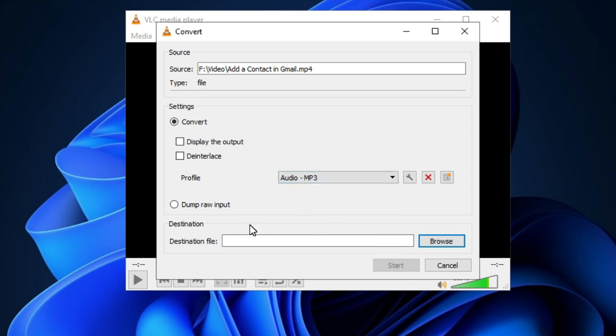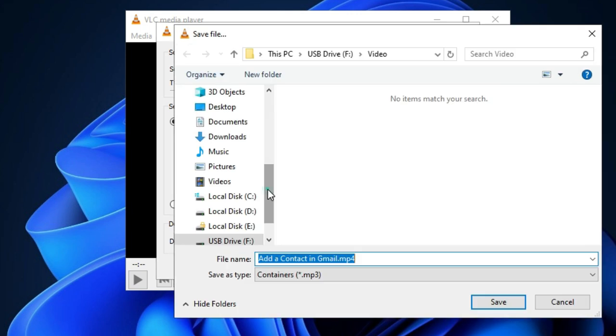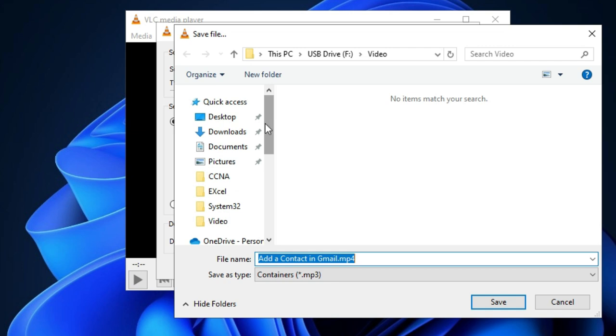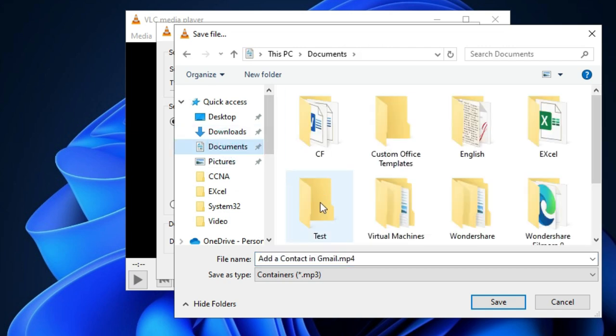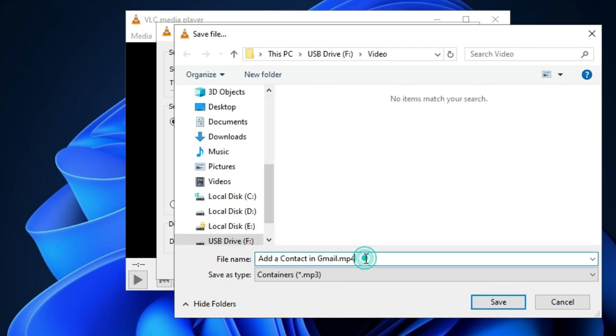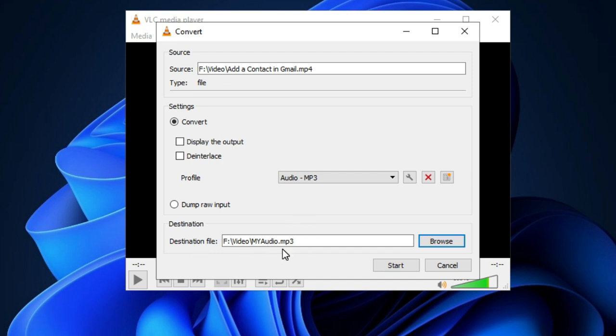To save the file, on destination file, click on browse button and select the location where you want to save. I am selecting a folder. Click on open. Now type the file name and save as type will be MP3 and now click on save. The destination file has been added. Now click on start.